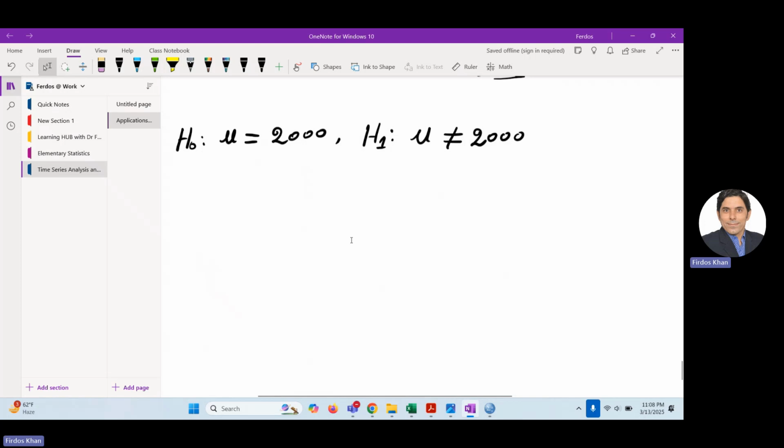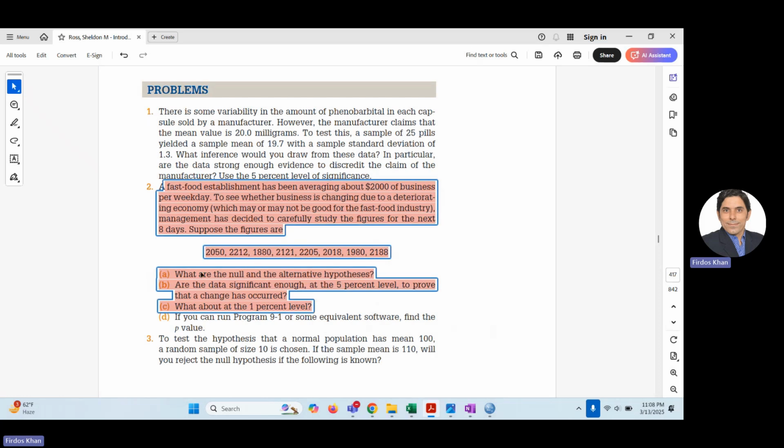If you don't know how to construct these hypotheses, go to the link and see the videos about hypotheses which we have made previously. So we have developed the hypothesis. This is okay. This problem has been solved. Now, are the data significant enough at the 5% level to provide that the change has occurred? So we need to do this in SPSS. I will do this manually as well so that you understand how things work.